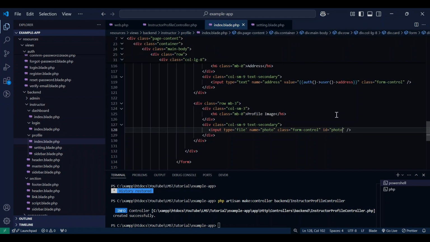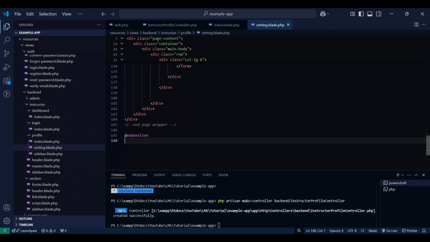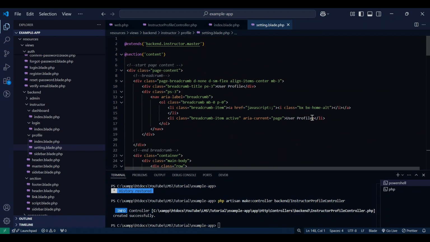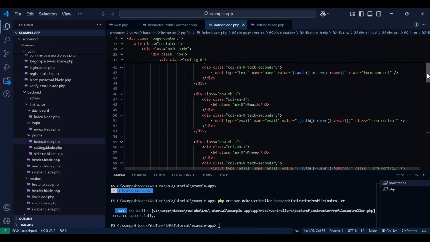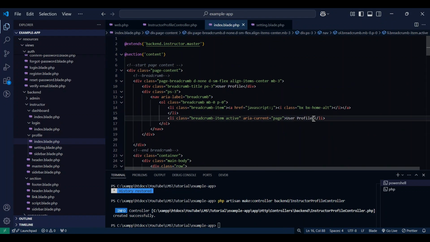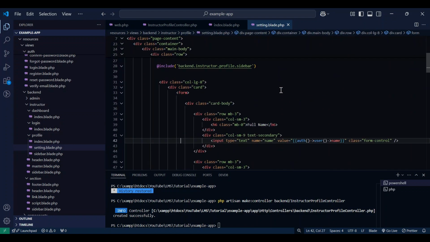All of these things are the same, just copy and paste. Here, user profile, not user profile, user setting, the settings. I made a spelling mistake here. The form method will be post, but I will talk about that later in this functionality.